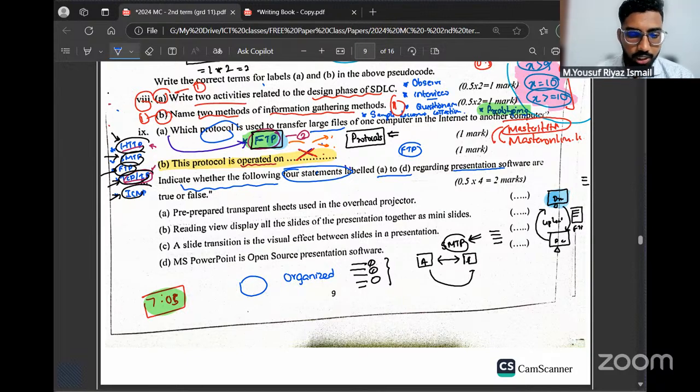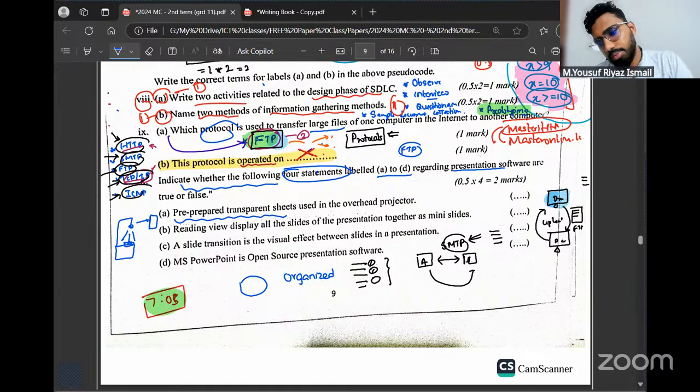Pre-prepared transparent sheets used in an overhead projector. Okay. The overhead projector looks like this. There's like a camera here. It will capture whatever you write here, and whatever you write here will be presented onto a board like this. In the overhead projector, should you have these pre-prepared transparent sheets? Yes, because you will be keeping the transparent sheets in that place, and only then will you start writing.